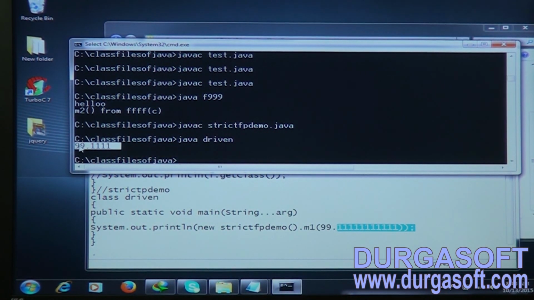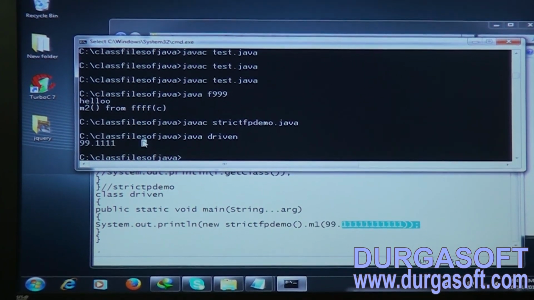Very specific one. Through code we have proved this strictfp modifier.